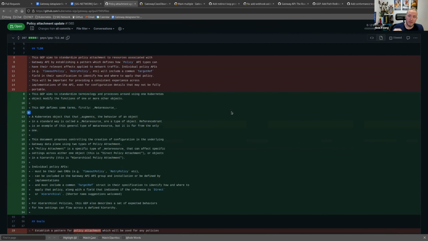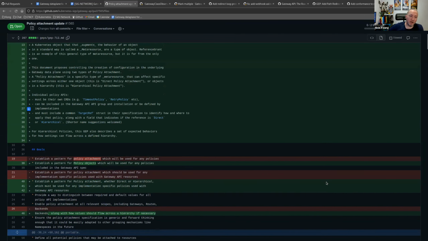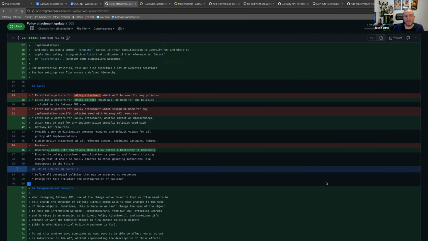included. One of the things I want to do with policy attachment is to make this whole thing a little bit clearer by having a couple of examples in at least the extended API. I'm hoping that some examples will make it a bit clearer. The big change for this one is that previously, policy attachment was only the one where it flows over a hierarchy and you can attach a policy to a gateway and have it affect the routes underneath. That is now called hierarchical policy attachment.